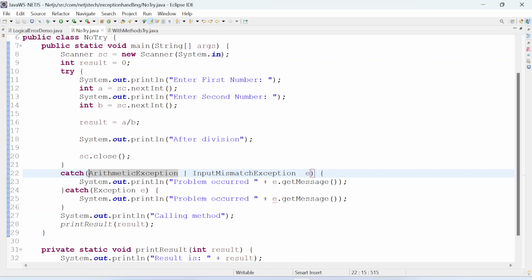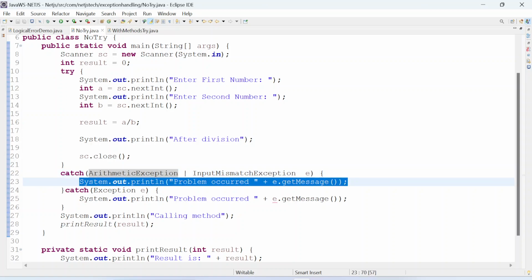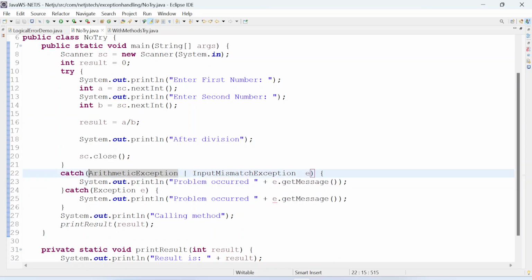So that's how you can write a multi-catch statement from Java 7 onward, where if exceptions are handled in the same way, you are just printing some message or logging it, then what you can do is separate them by pipe and write them in the same catch block. You don't need multiple catch blocks.